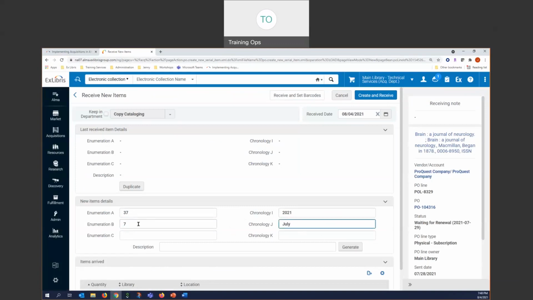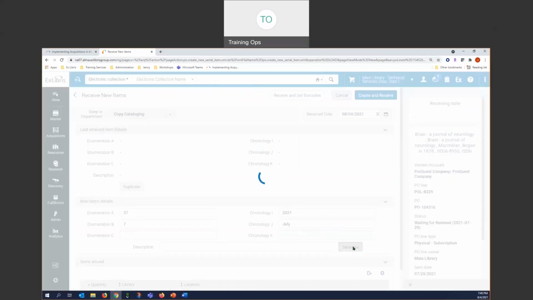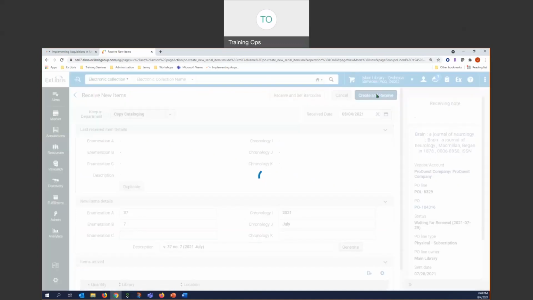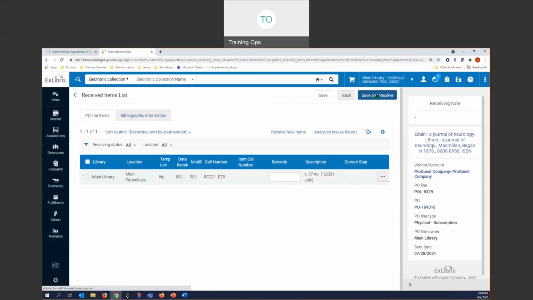So I need to fill in my enum and chron information and click generate. Alma takes this enum and chron information and puts it in this description field. If you are a library that barcodes these resources as they come in, you click receive and set barcodes. If you do not barcode these items, just click create and receive. So this is dependent on what your library does. If I were to receive and set barcodes, one more window would pop up where I can scan in the barcode.